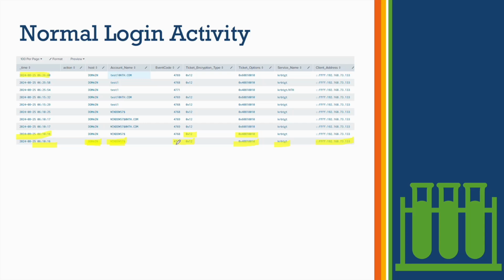We can see the event code 4768, the ticket encryption type 0x12, ticket option, service name, and the client address which has sent this request. The other request just above it is the same request. Now let's deep dive to understand the meaning of each value and field.